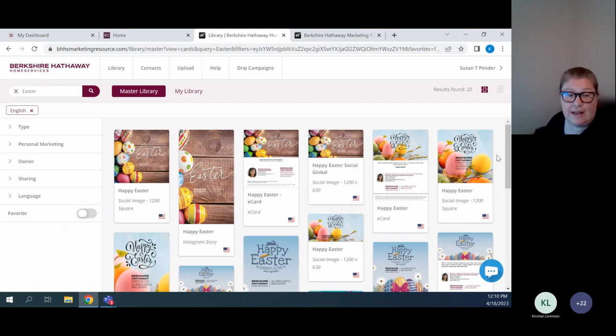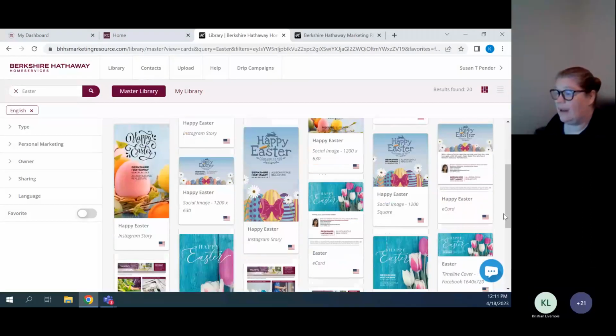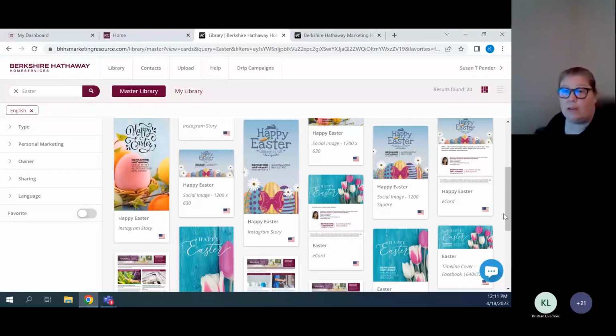So you can use this for anything and any keyword. If you want to use this for recruiting or commercial or luxury, or you want to use it for a different holiday, or if you just want to use it for a flyer, an e-card, property, whatever you want to put in that search bar, it'll bring that up for us. So again, notice we're in that master library. These are all the templates and all the assets that are available from BHHS for this particular keyword, which happened to be Easter. And you'll notice we have lots of different things here. We have social images, we have an Instagram story, we have an e-card we can send out. And as they add to this system, they'll keep the old e-cards, which is nice.